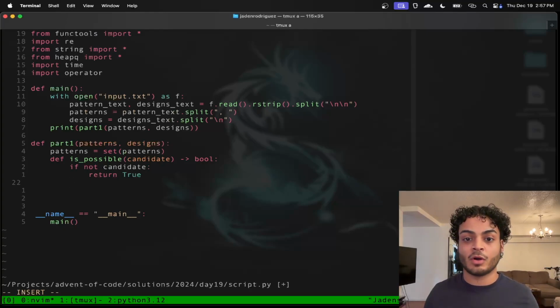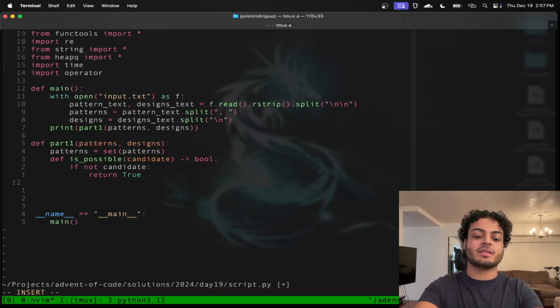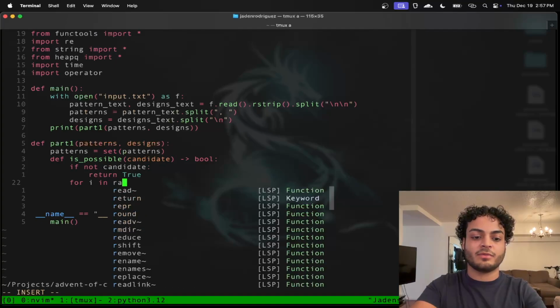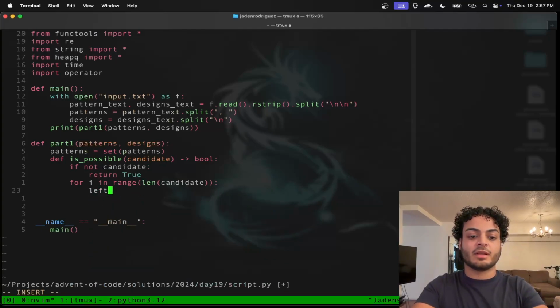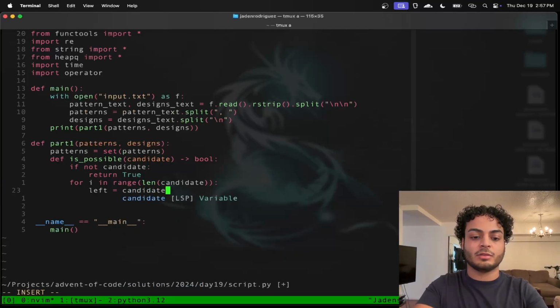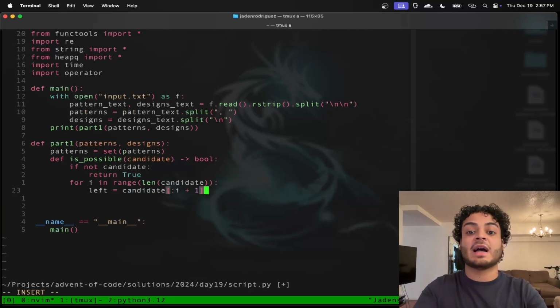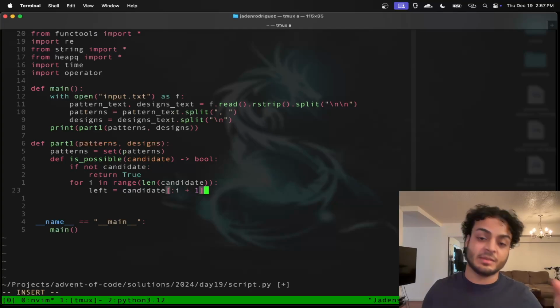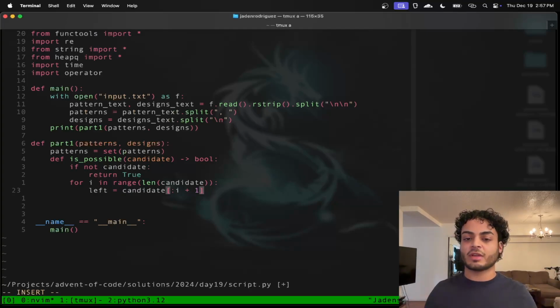And if any of them are, then I can reconstruct my candidate design with my given patterns. So I'm gonna loop through each possible place to make a prefix, and then I'm gonna say left is my candidate up to that loop value. And I'm gonna use I+1 because I never want that prefix to be empty. Otherwise, the suffix is gonna be the original candidate, and I've essentially done nothing, right?